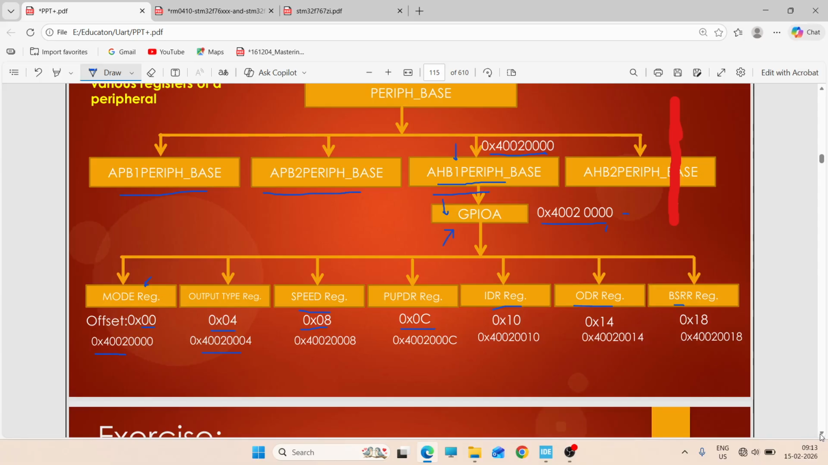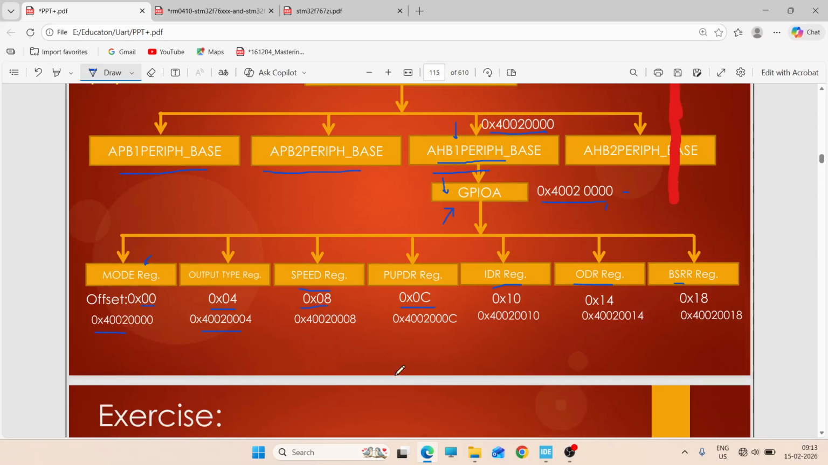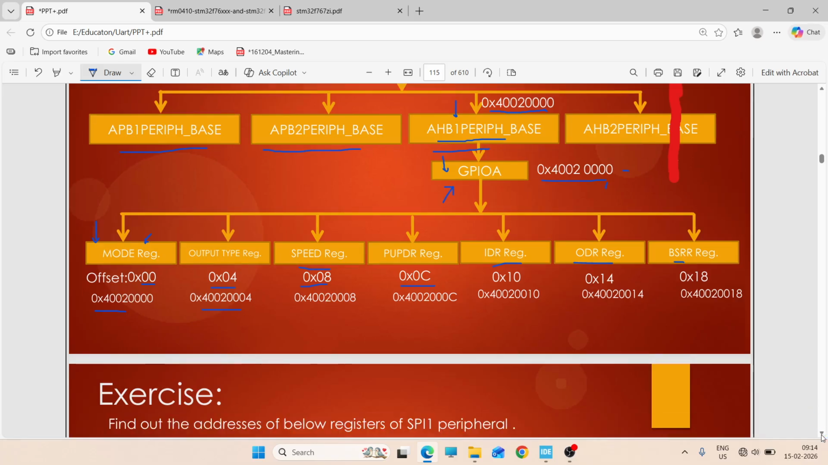If we go deeper into this reference manual, you can understand how the mode register controls the mode of a pin. We'll do that in our exercise also.